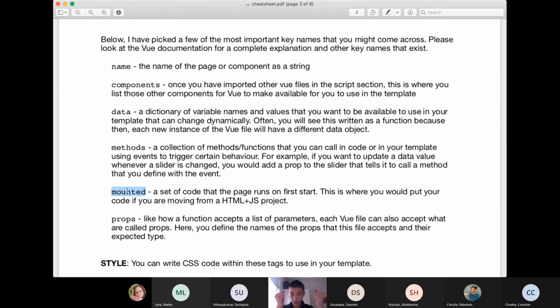And mounted, which is code that's always run when the component is first mounted. And this is most important for people who are moving from an HTML plus JS project, because this is where you would put the code that sets up the visualization.